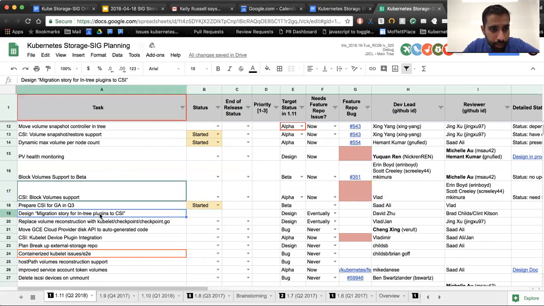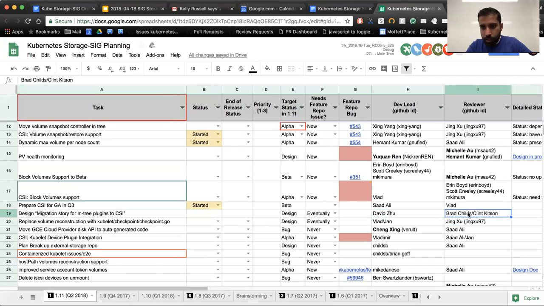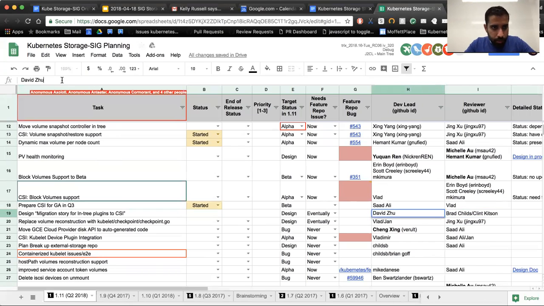Design a migration story for in-tree plugins to CSI. David and actually Jan is helping with this. Let me put his name down. Are either of you on the line to give an update on this?